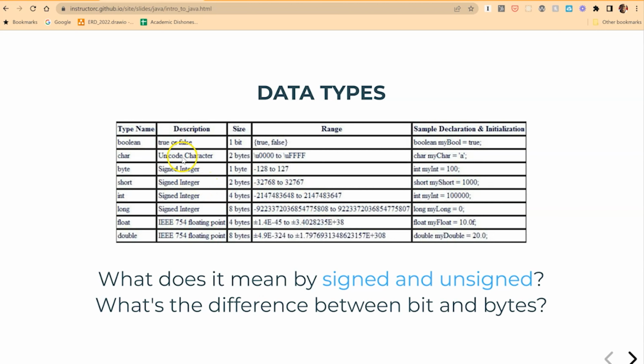And then in the description here, it gives you a description of the data type. So with Boolean, it's true or false, 0 or 1, right? And then here for integer, it'll say signed integer. But the question is, what is signed integer? In short, a signed integer allows you to have both negative and positive values. If it's unsigned, you can only have positive values.